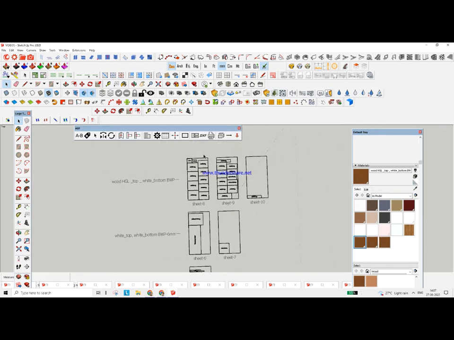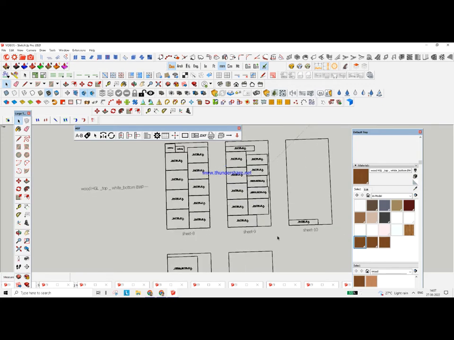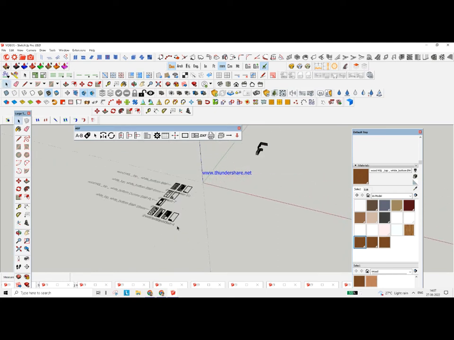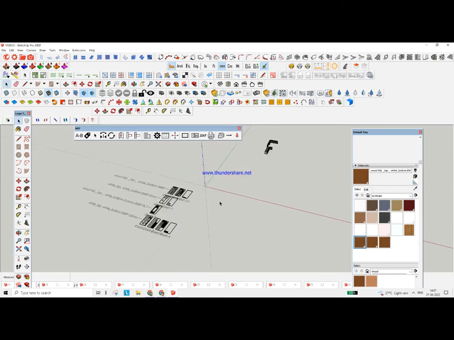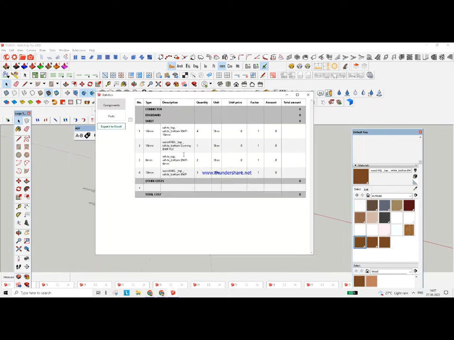We need 2 sheets. This is going to be your shutters. Shutters we need 1, 2, 3 sheets are required. So then I'll show you how to do the costing now. Coming to the statistics. Here it shows 18 mm for white top, white bottom, BW 4 number.